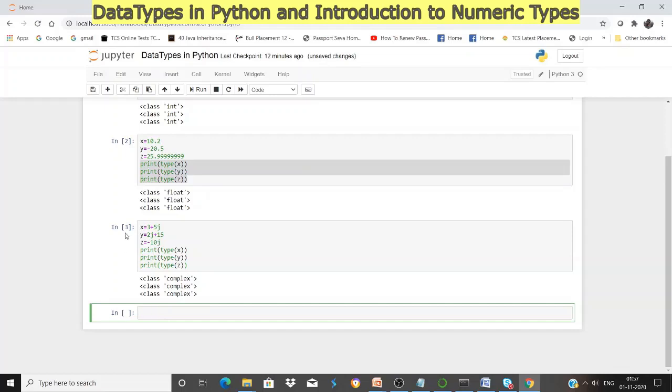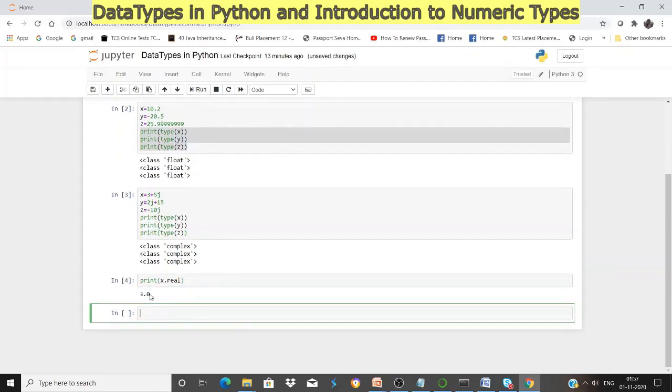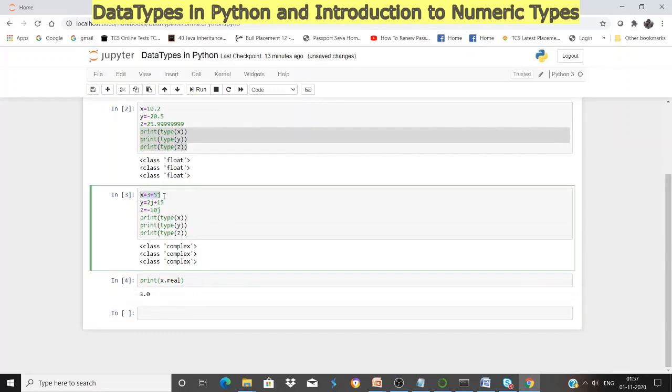Now let's see an interesting thing. From this variable, how can you extract the real part and imaginary part? Python offers you an attribute called real and another attribute called imag to determine the real part and imaginary part of a complex variable. So let's try this out. Run it. We get 3.0 or 3, which is the real part of the variable x.